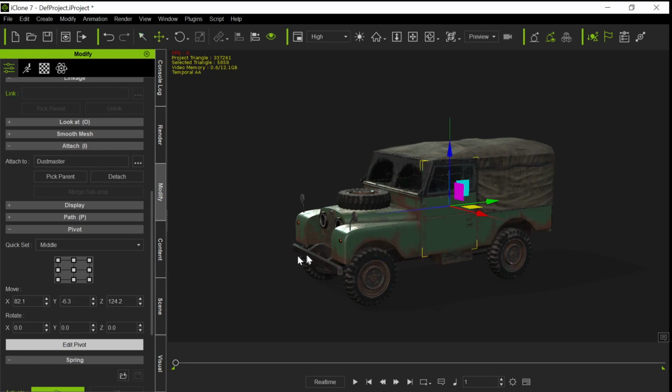And the same thing with the wheels. You'll move them and you'll make the pivot in the center so that they rotate. With the wheels, I think for this particular item, there's also an axle that you'll want to attach the wheels to the axle and then attach the axle to the Jeep. But basically, it's the same principle.